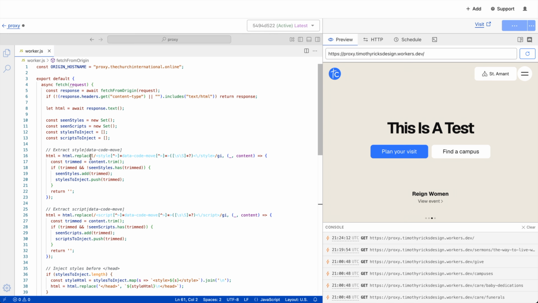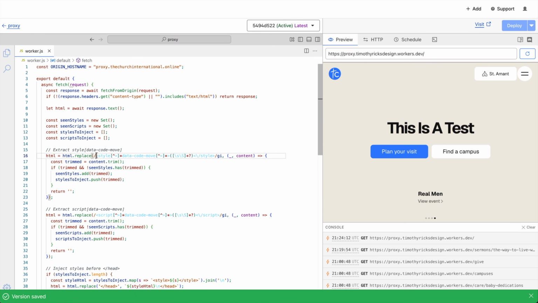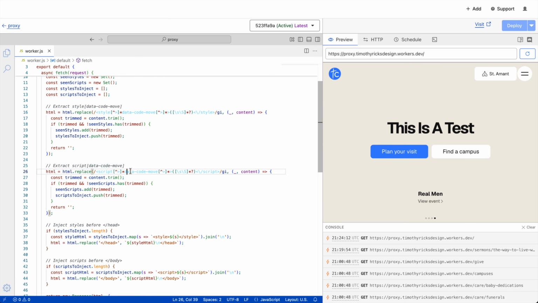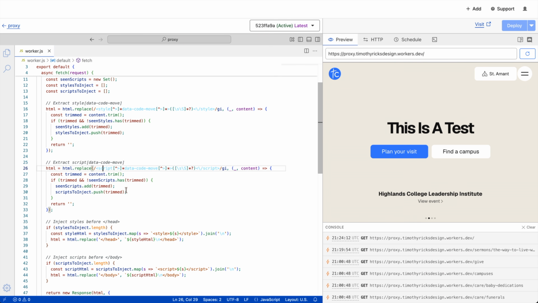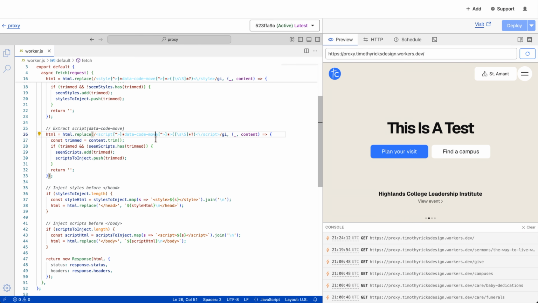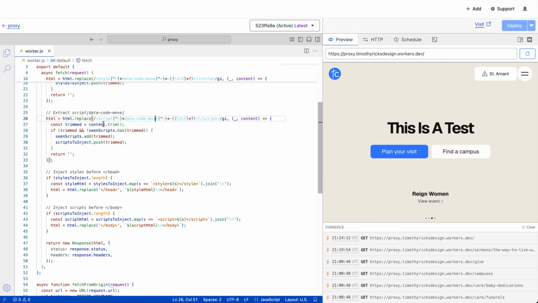So basically it's going to move anything with a data code move attribute that's a style tag up to the head, anything with a data code move attribute and a script tag down to the closing body tag. And it's going to remove those attributes once it's finished. And it'll also ensure there's only one of each of these on the page. And all of this will be served the correct way to our user right from the start.